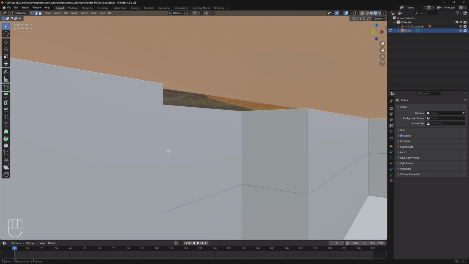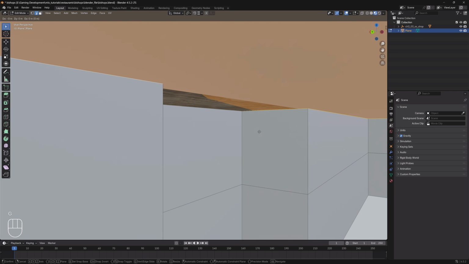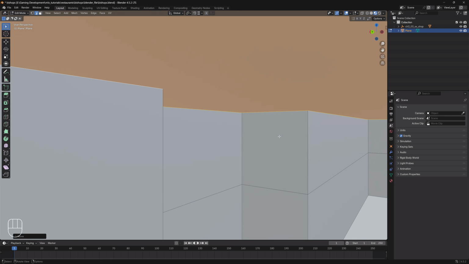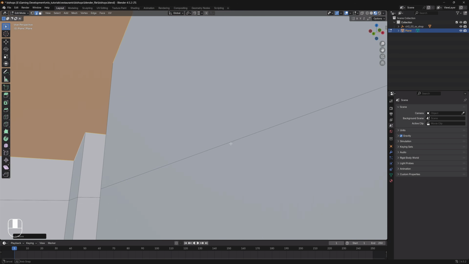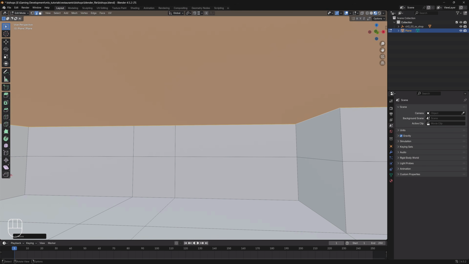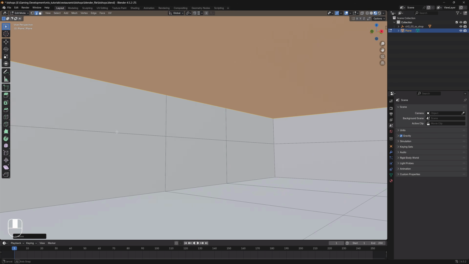And I'm going to move this down by pressing G and Z. Move it down to be below. It doesn't have to be all the way up to that top edge. There we go. All right. And that's basically our interior.